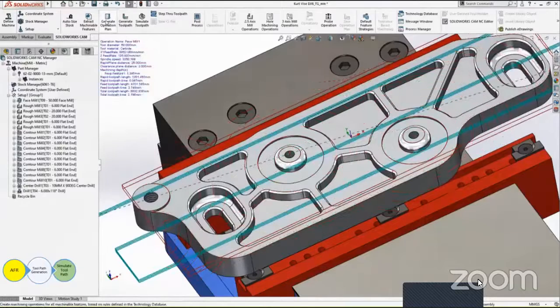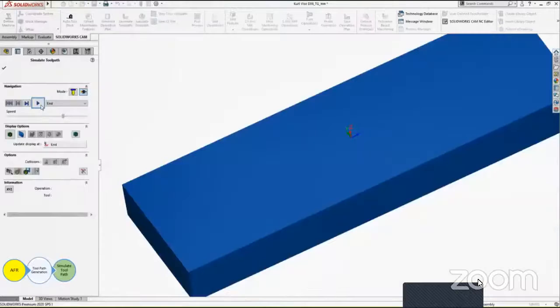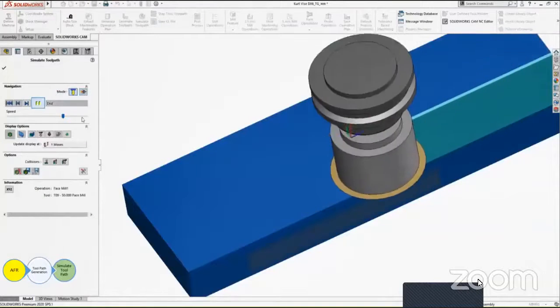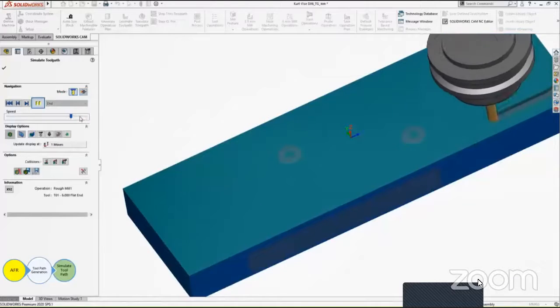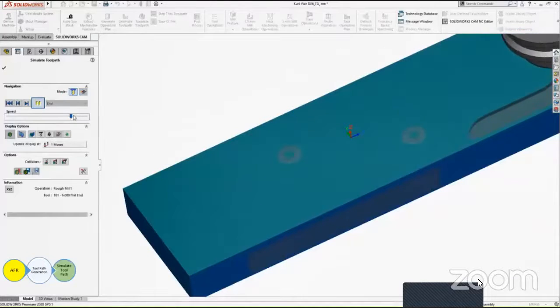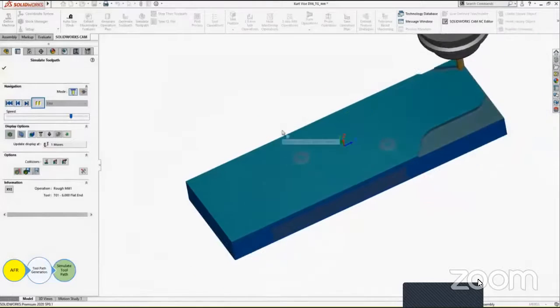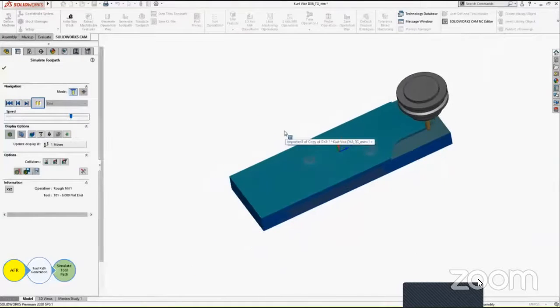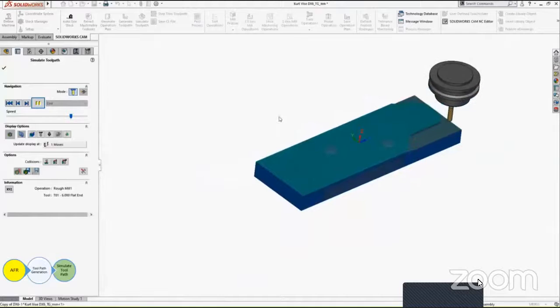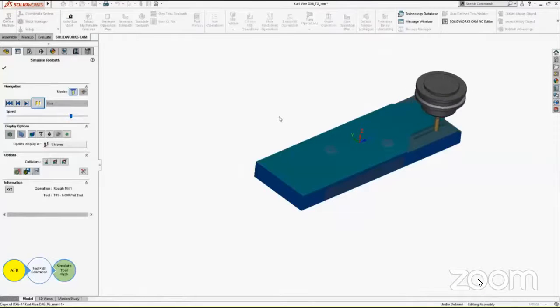All right, so let's simulate after we have combined various operations. We can look at the simulation in a tool mode, where we can see how the tool is removing the material from the stock. This is the perimeter operation, in which it is removing the material at the boundary of the CAD file.